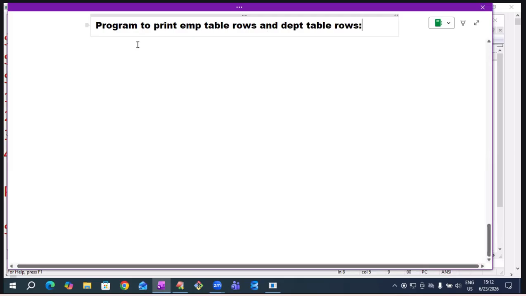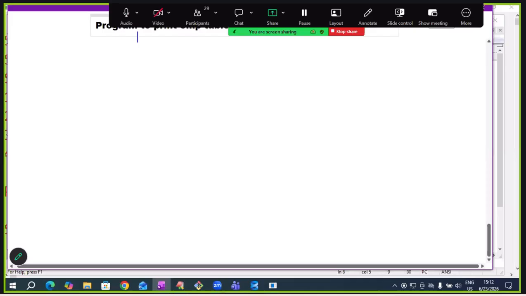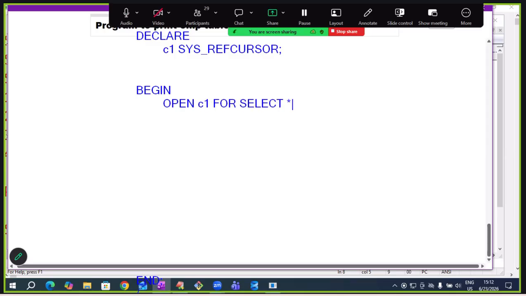Notice here. Anonymous block. Declare, begin, end semicolon slash. Declare ref cursor. How to declare ref cursor? Cursor name, sys_refcursor. This is declaring ref cursor. Open ref cursor. Open C1 for holding EMP table all columns, all rows.